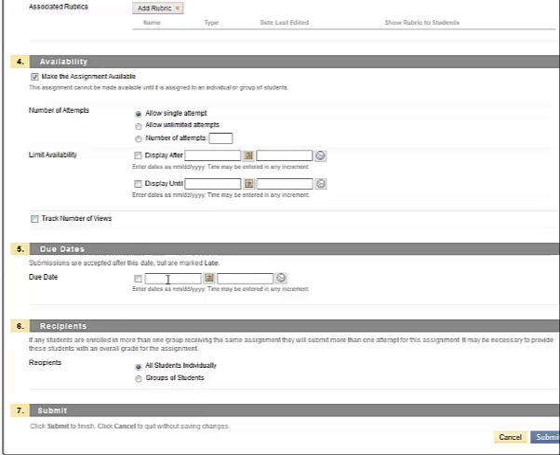The due date is just that, the date by which students must submit this assignment. The note there explains that student submissions are accepted after this date, but they're marked late. If you do not want students to be able to submit at all after the due date, then you can set your due date here and then also set the exact same display until date in this area above. This means that the link will stop displaying to students at the due date, rendering it impossible for them to submit the assignment through this link.